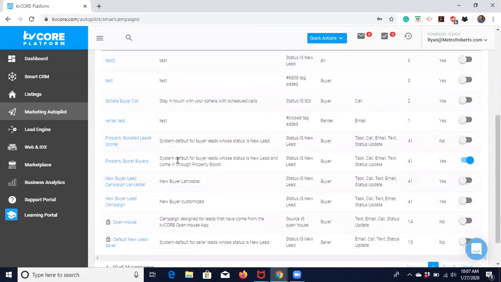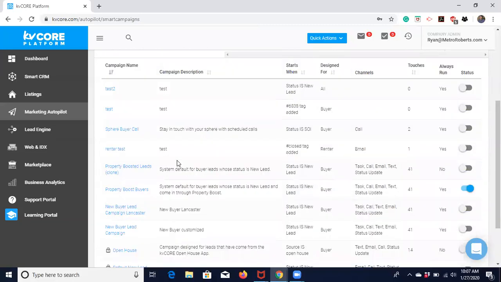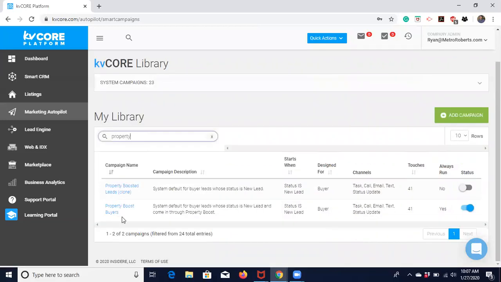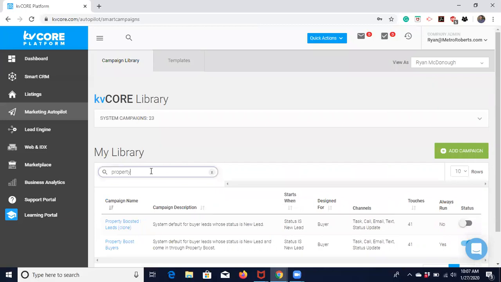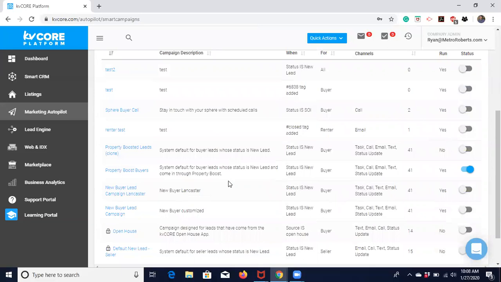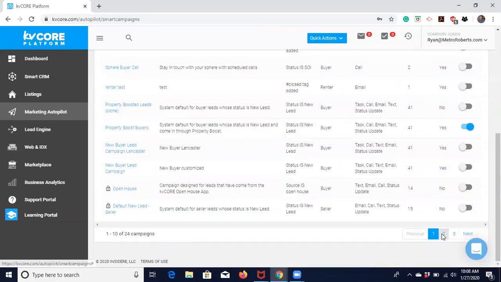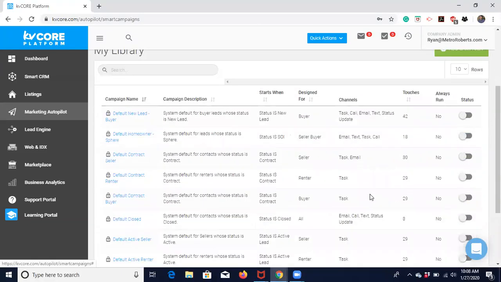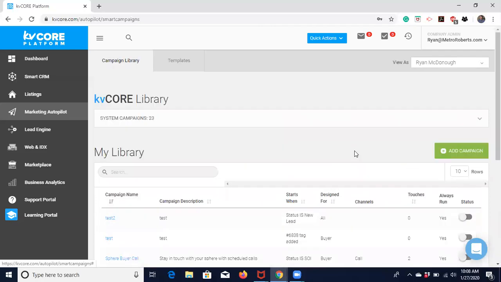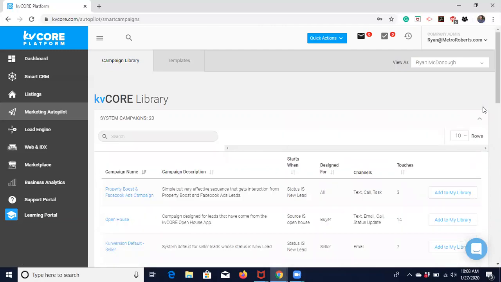So now you just got to find it. You can search it here too. What is it called? Come on. Property boost and Facebook ad. Maybe I hit it again. Maybe it got lost during the, yep. Looks like it may have gotten lost during the internet malfunction here.